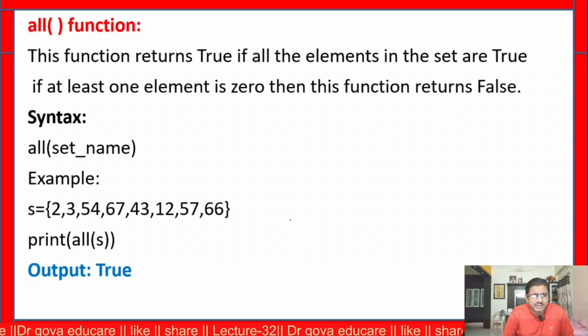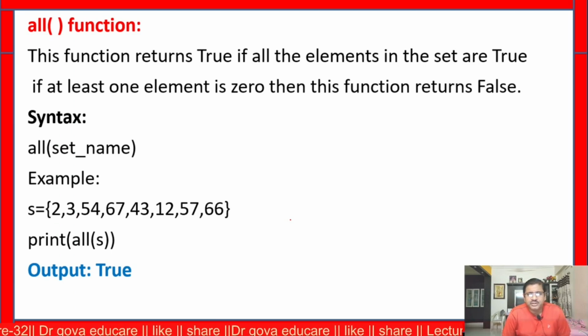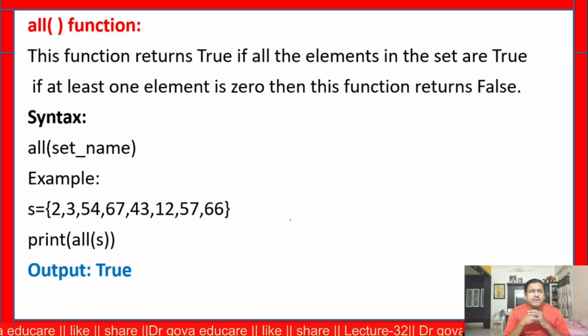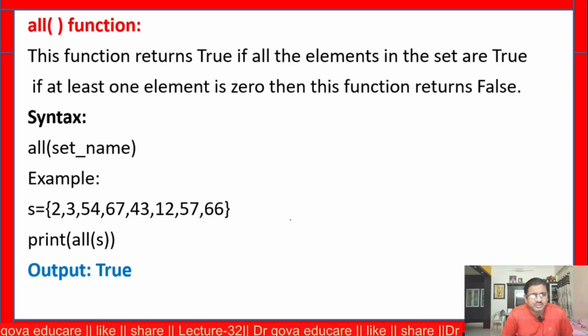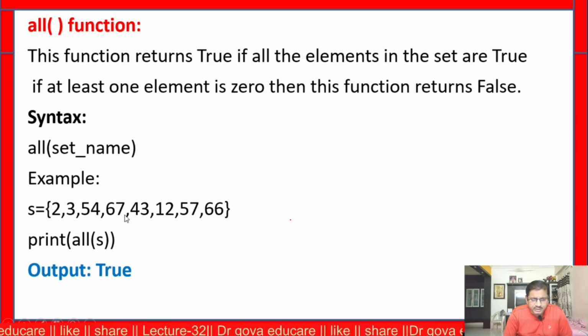Next, the all function. This is a function, not a method. This function returns true if all the elements in the set are true. If at least one element is 0, then this function returns false. Suppose I want to check whether all the elements of the set are non-zero or not, then we use the all function. This is the syntax: all(set name). If all the elements of the set are true, that means non-zero, the result is true. If at least one element is a zero element, the all function returns false.